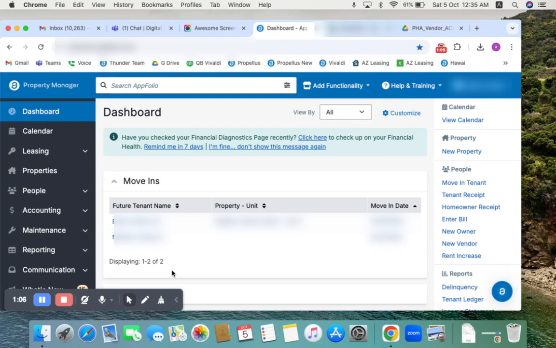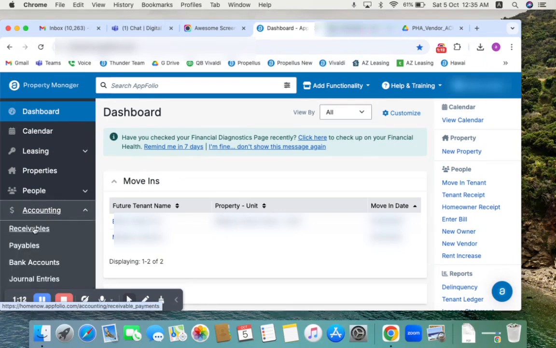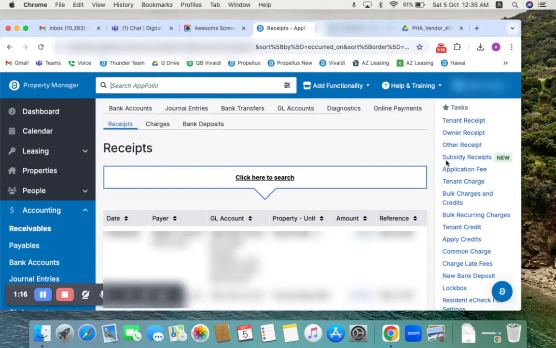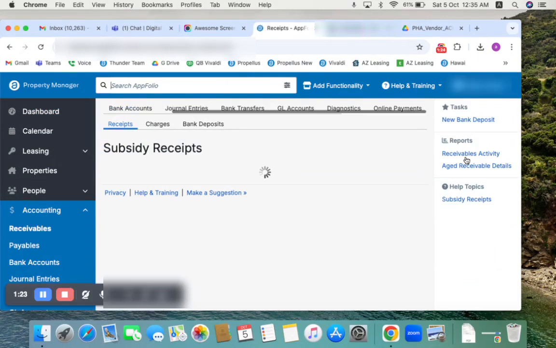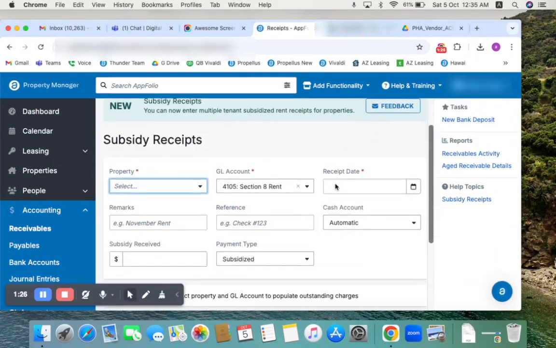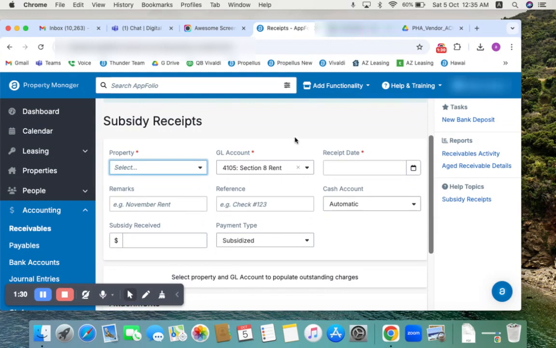This is a feature called subsidy receipts. Let us see. Go to accounting, then receivables. At the right side, under the task section, you can see subsidy receipts. Click on the subsidy receipts. Here, you can see a screen where you can provide the property details.